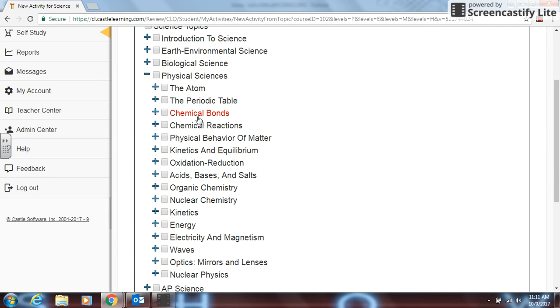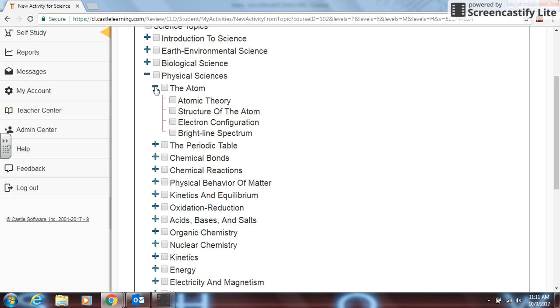And notice, these are the units of study that we are going to use until here, nuclear. See how there's a kinetics down here, and there's a kinetics and equilibrium? This kinetics is for physics. So from this kinetics down is all physics stuff. So don't pick any of that. We are in the atoms unit. So let's open that up.